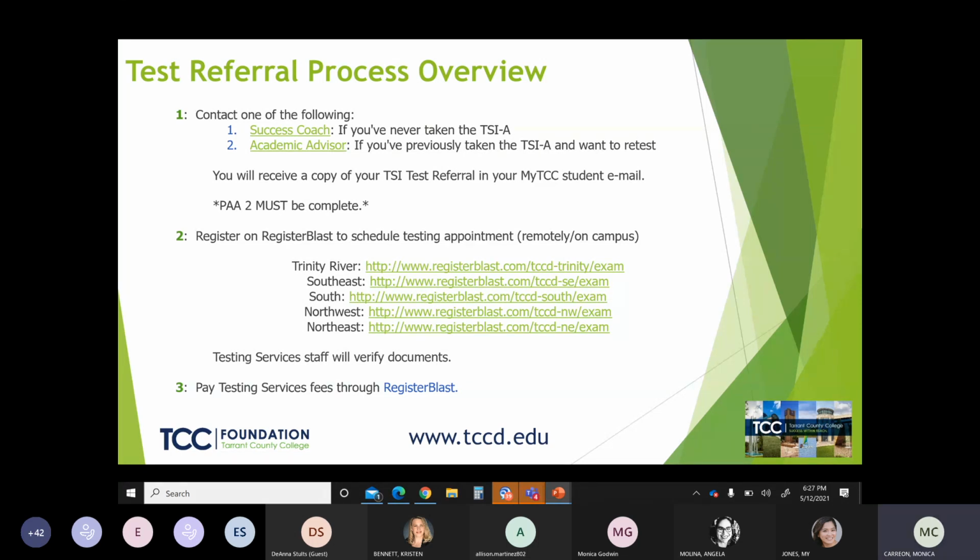When you test online, you will receive a copy of your test referral in your TCC student email. When you test on campus, you'll receive a hard copy of your scores. Again, your pre-assessment activity 2 must be complete before you test. And these are the links below. Once you're ready to schedule your test, you just follow these links, and these links will take you to the appropriate campus for wherever you prefer to test.